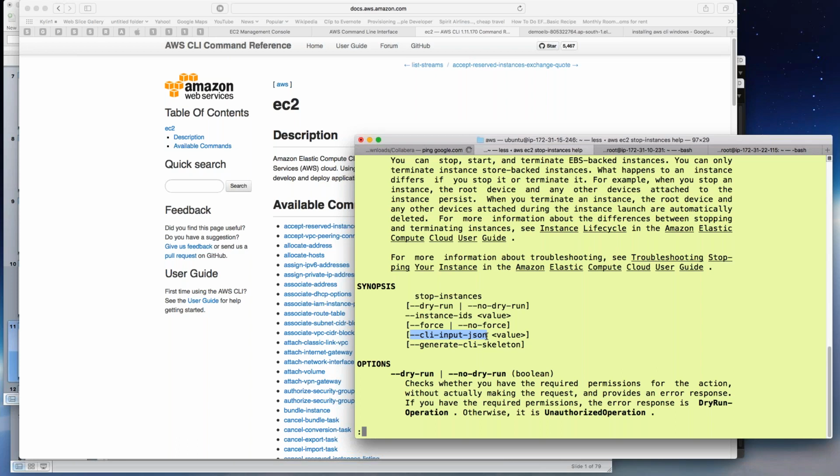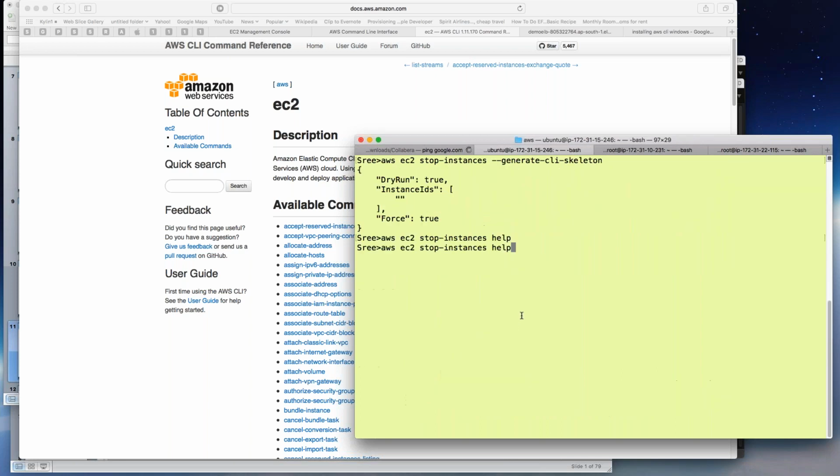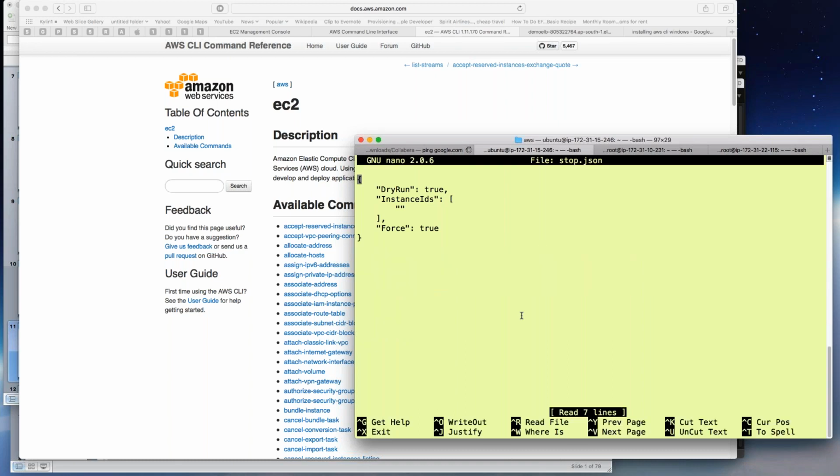This is a little advanced thing. If there is a CLI command which has several parameters, instead of typing all the parameters on the command line, you can type CLI generates CLI skeleton and pipe that to, say, stop.json, just giving an example. So cat stop.json will have the command. Then I edit that stop.json and type my instance IDs here.